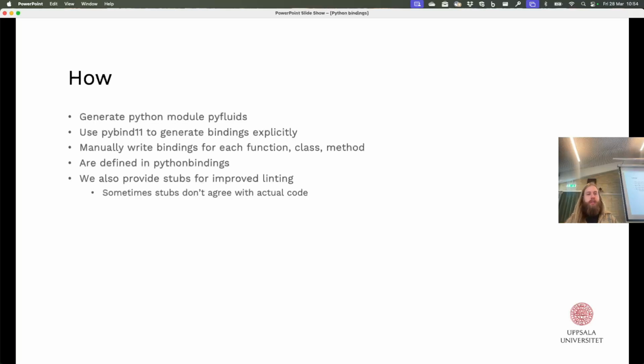All right, how do we do this? We generate a Python module called PyFluids, and that can contain the different libraries that are part of VirtualFluids. So it contains the LBM library, it can contain the GPU library, and it can also contain the CPU library. And then we use PyBind11, which is a library to generate these bindings explicitly.